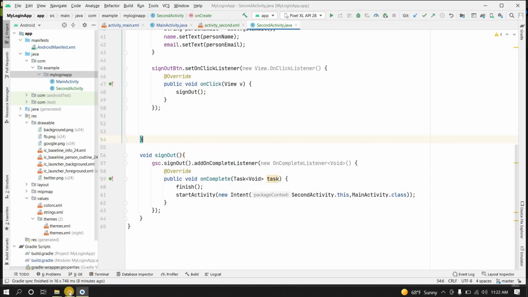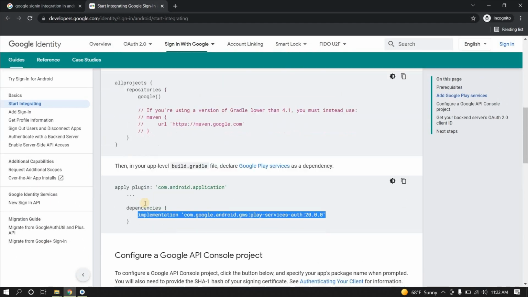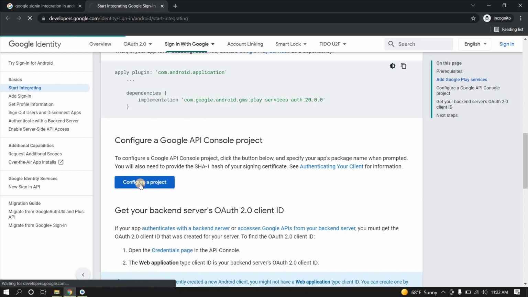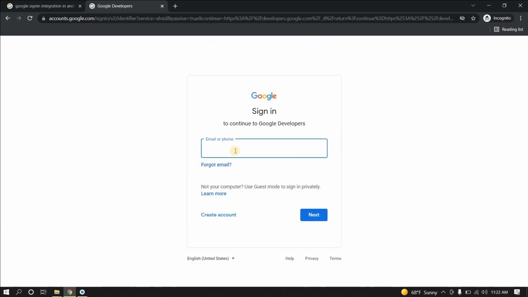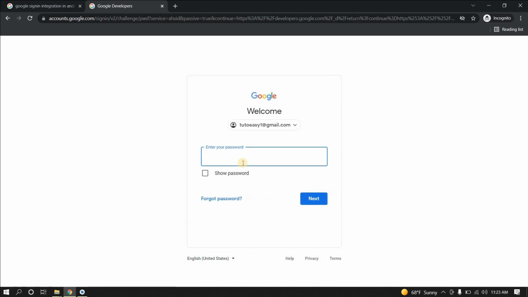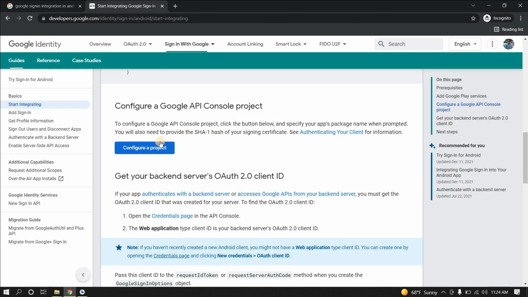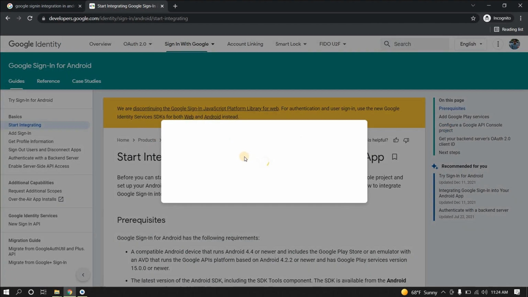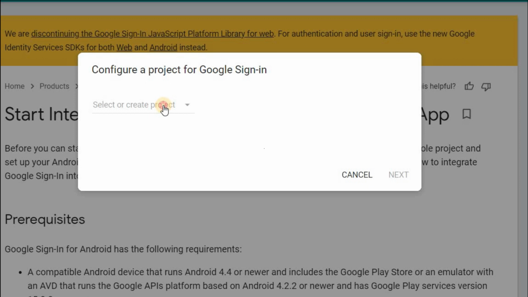So let's go to that website, and here we have a configure a project option. So let's click on that. Here you have to log in from any account you want. So I am logging in with my account. After you are logged in, click on configure a project again. It will open a pop-up, and you need to select or create a project. So I will click on create new project.